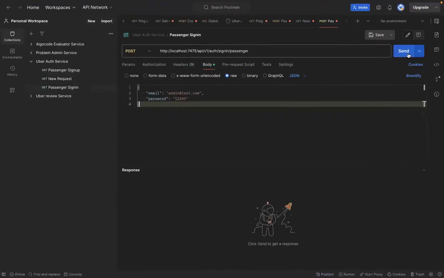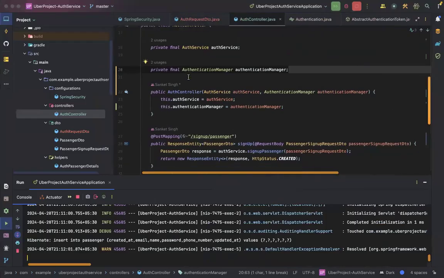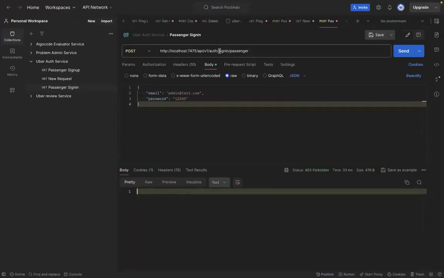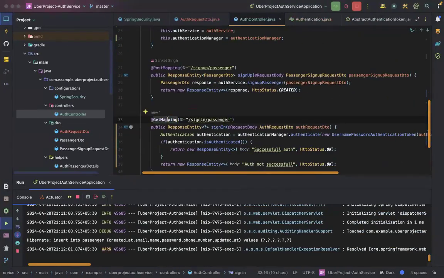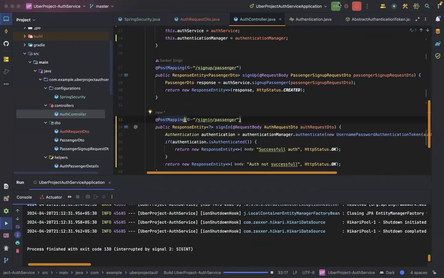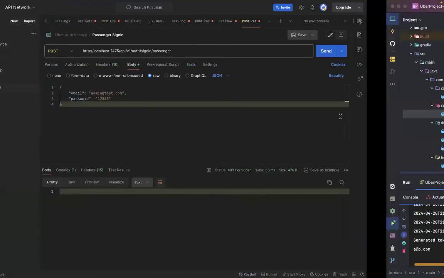You can see the server is up. If I send it, okay, this says 403 forbidden. Let's quickly check what the controller method looks like. Slash signin slash passenger, right, copy, and put it here. Oh, my bad. Can you see this is a GetMapping? I need to make it a PostMapping, because this is a POST request that I'm sending. So let's restart the server and resend the request. Let's try now.